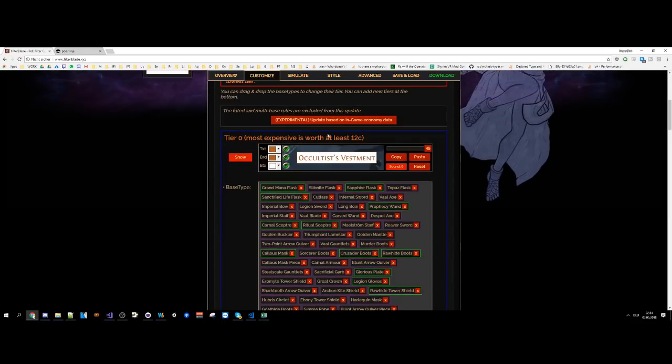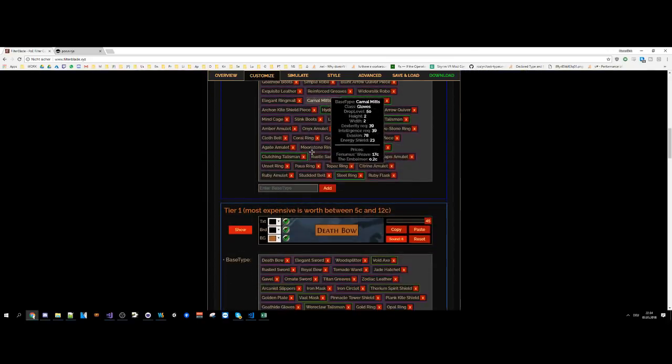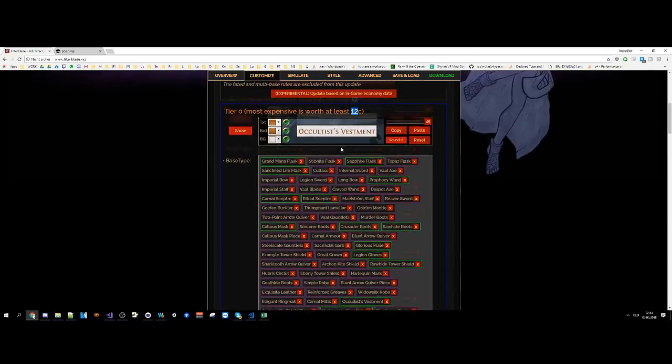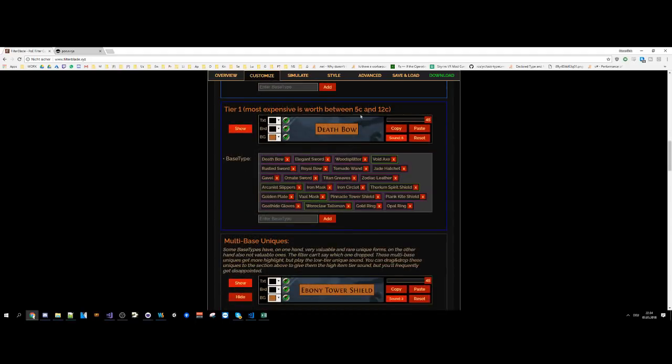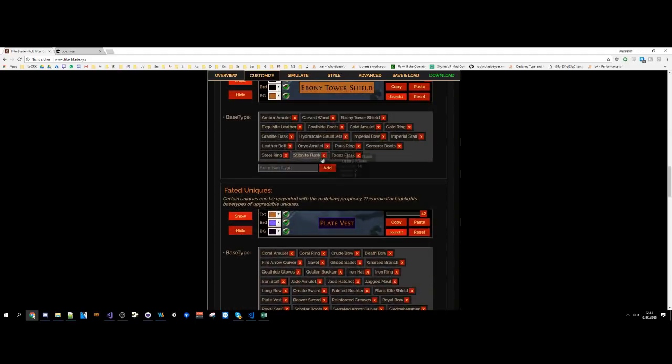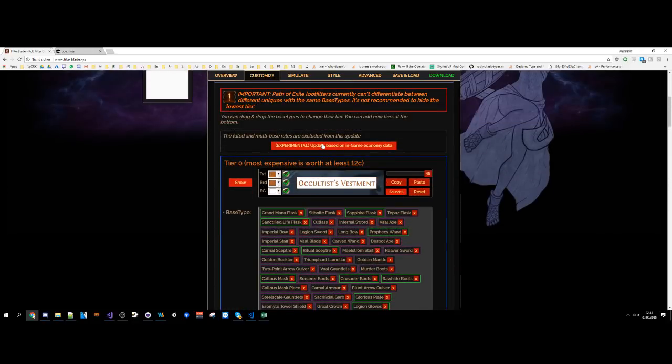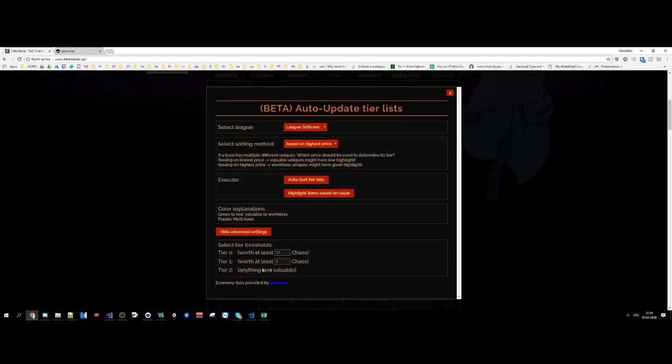For instance, each unique that's at least worth 12 chaos is gonna end up in this category. Each unique that's between 5 and 12 chaos is here. Multi-base and fated uniques are not modified by this tool. You can also change the prices. You can also change the league.